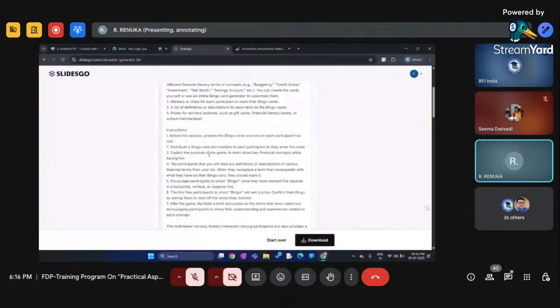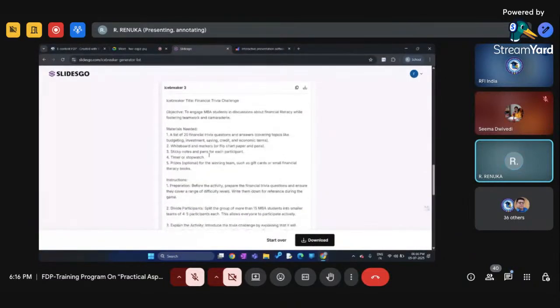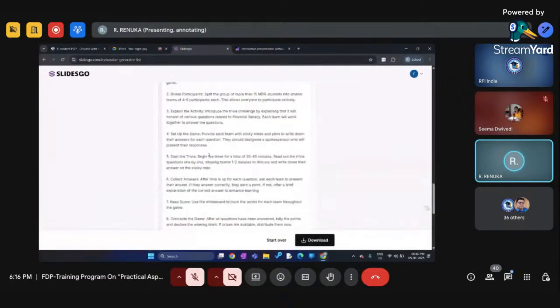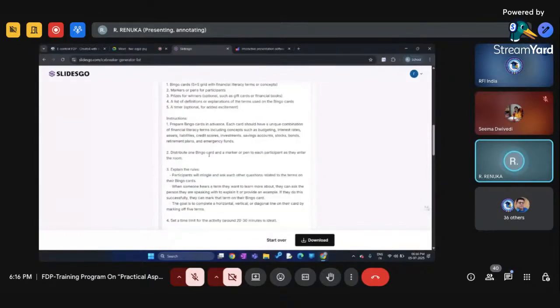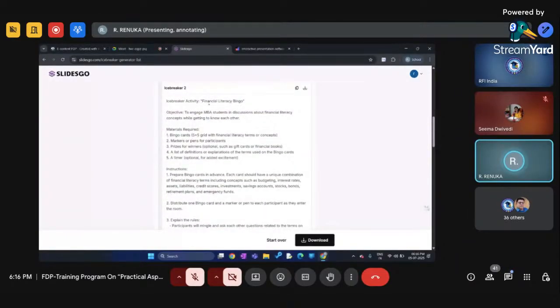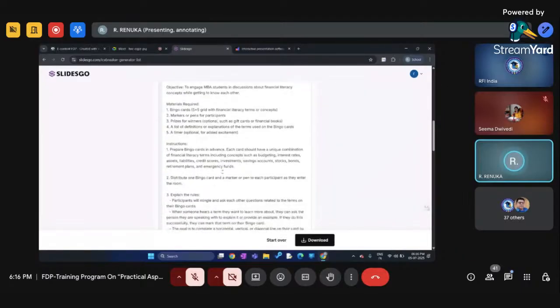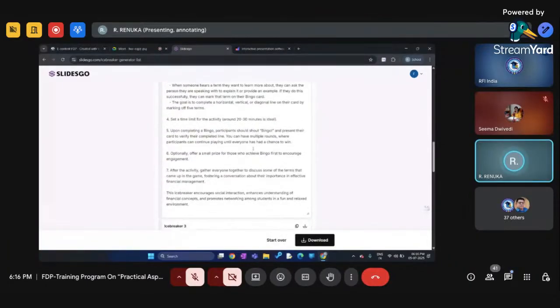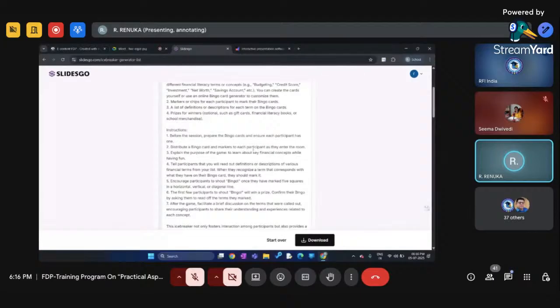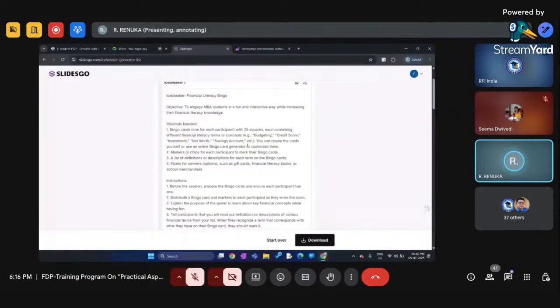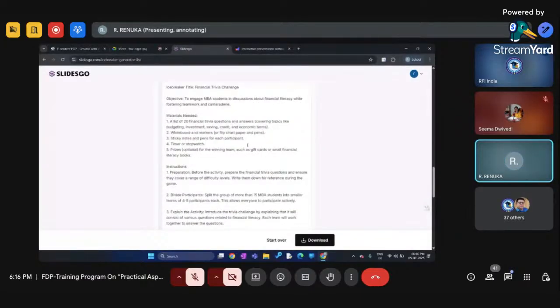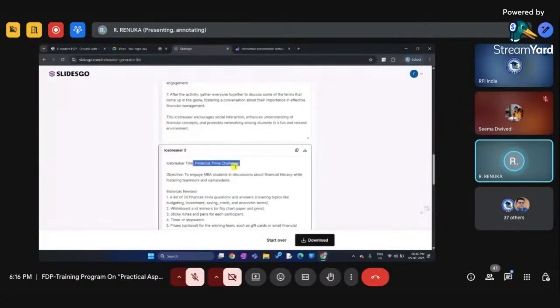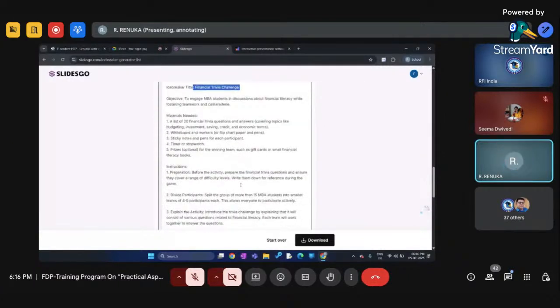Now you got this from slidesgo.com. It has created around 3 ice breaking activities for us. Now it will give you everything, like for example, a financial literacy bingo game. It has suggested what material you require, what the rules are, what instructions are to be given to the students, the time frame, everything step by step. You have the bingo game, and you have a financial trivia challenge game, something like that.